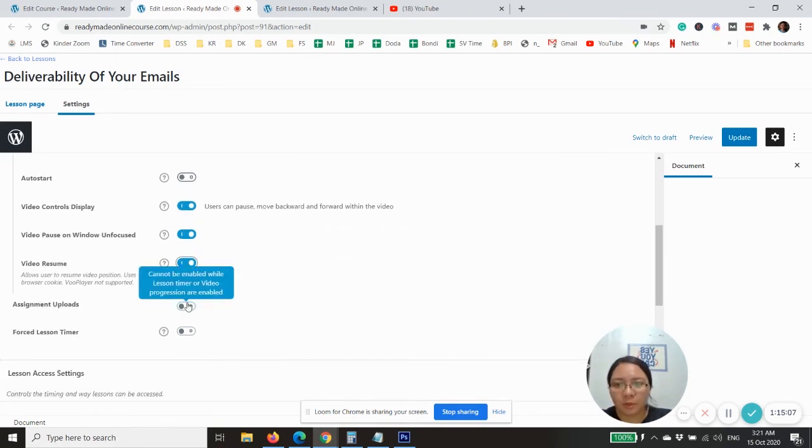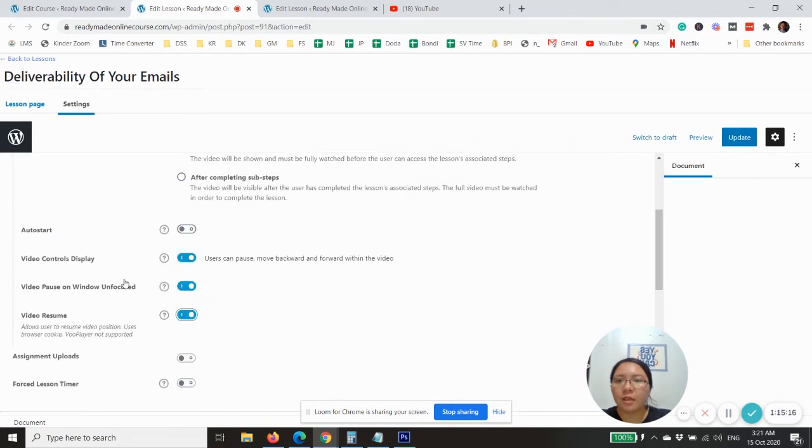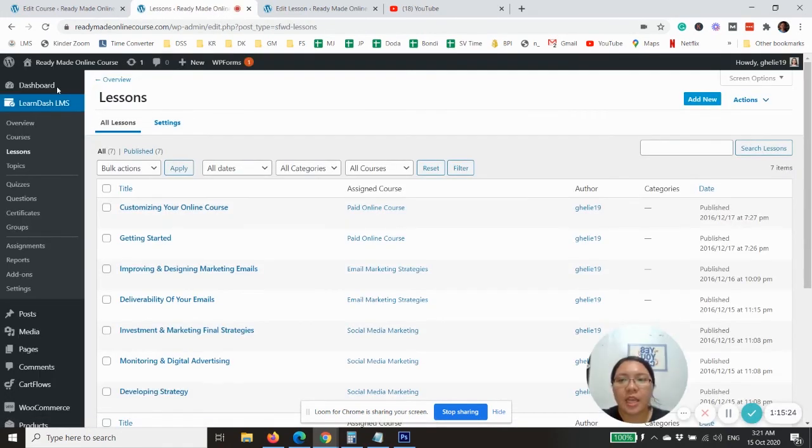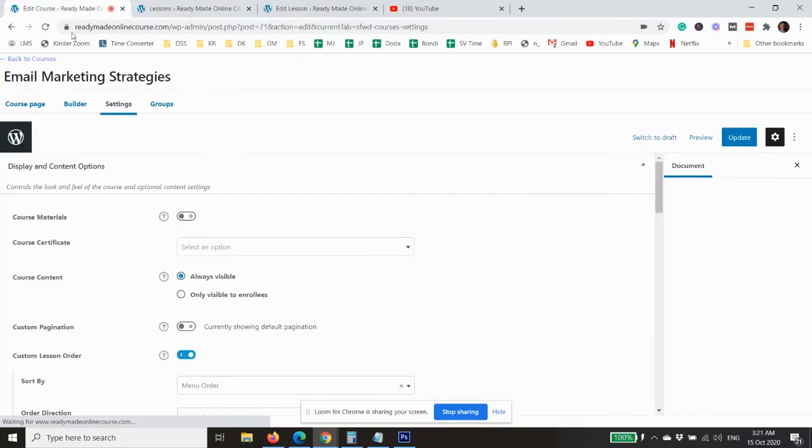So that's a really good feature of LearnDash. Now, assignment uploads: if you require them to do assignments, that's how you do it. So at the moment, I'm just going to keep that as is and update, so at least you understand how it works. If you have any questions, let me know in the comment section below.